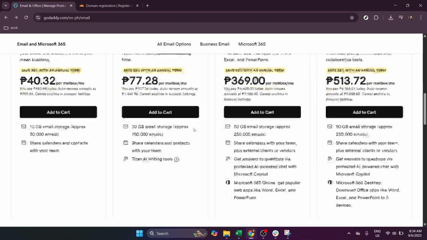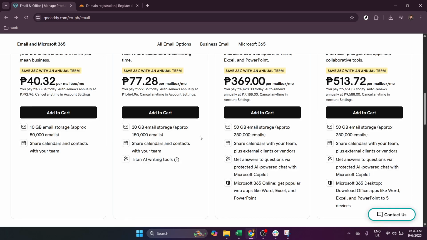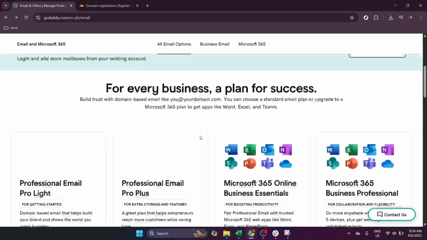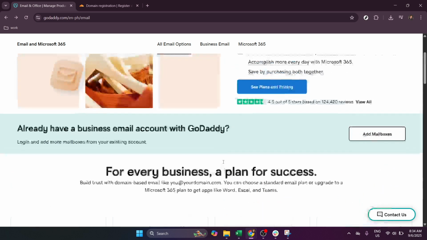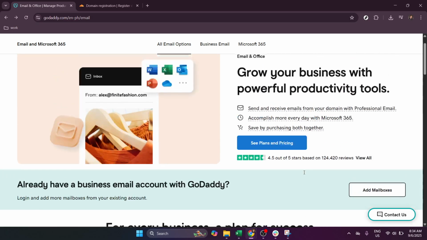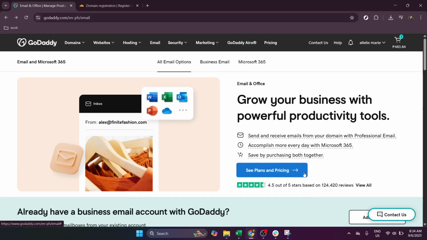You'll then be prompted to choose your domain. GoDaddy will list out all the domains associated with your account, allowing you to select the one you'd like to link your new email address to. Simply click on the desired domain to associate it with your professional email address. In the field provided, enter your desired email address.